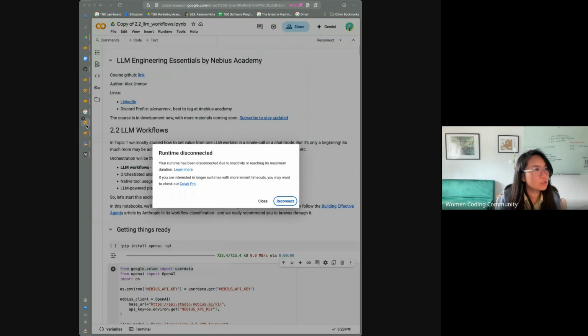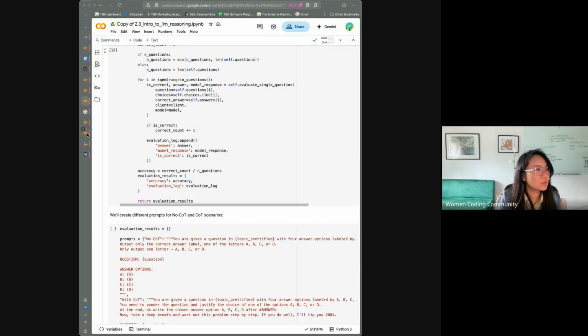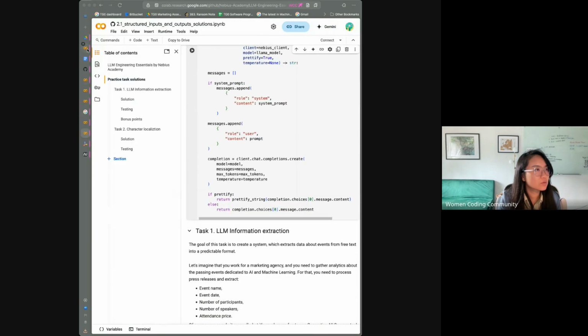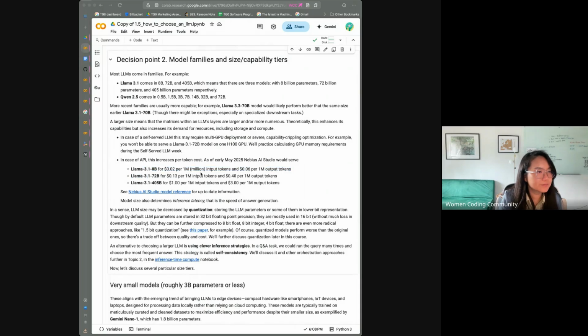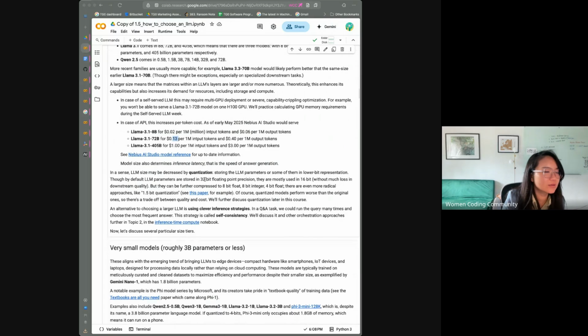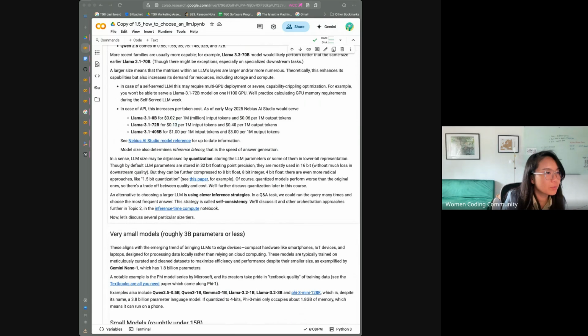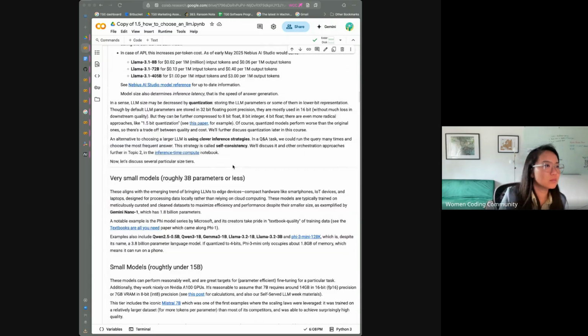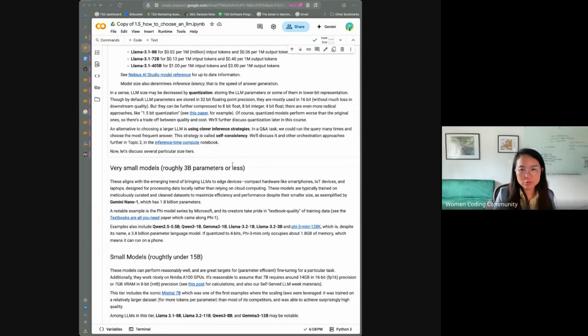And I'll go back to, I think this is 1, no. Yes. Oh, yes. So 2 cents and 13 cents. So that's a different price. In this sense, large language model size may be decreased by quantization. What is quantization? Yeah, I'll probably talk a little bit about quantization.